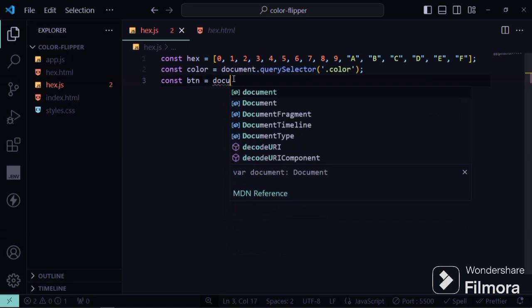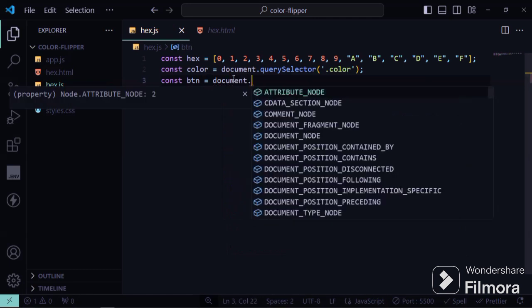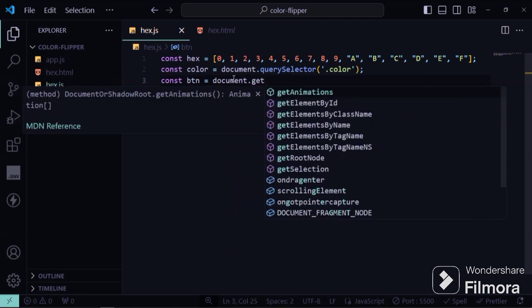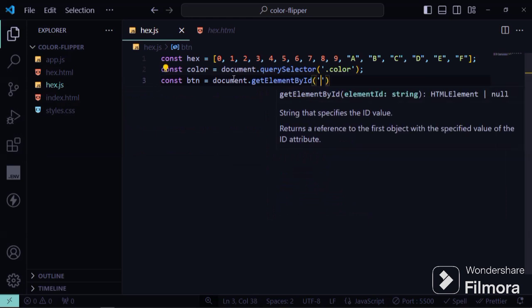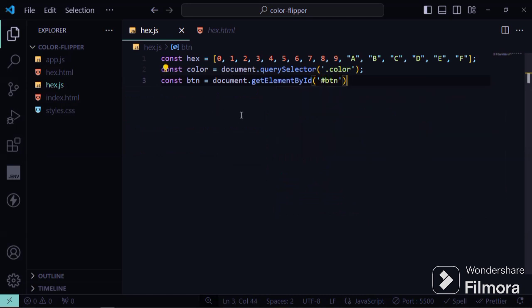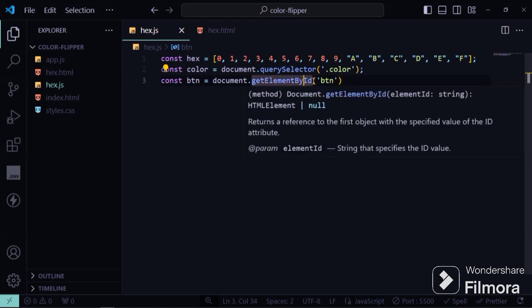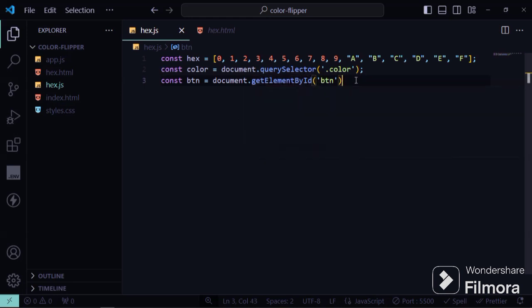So document dot, since it's an ID, we use getElementById. The name of the ID will be specified here, btn. We don't need to include the pound sign since it's an ID. This is excluded because, using this method here, JavaScript already knows that we're pointing to an ID.